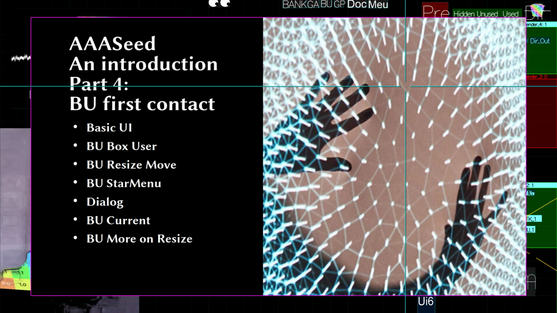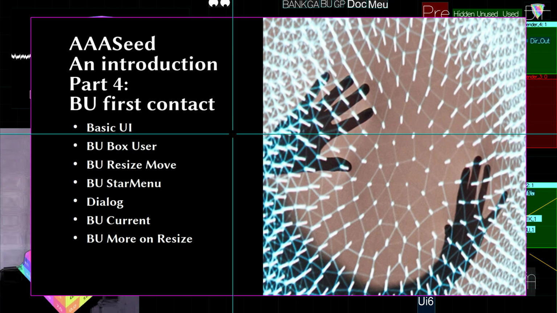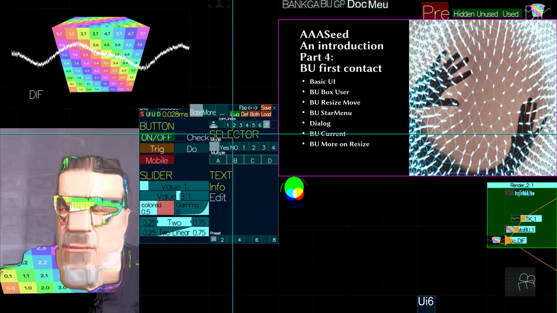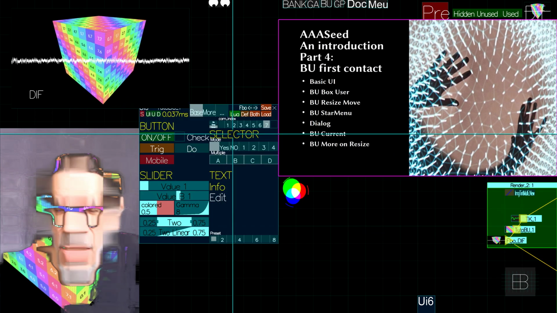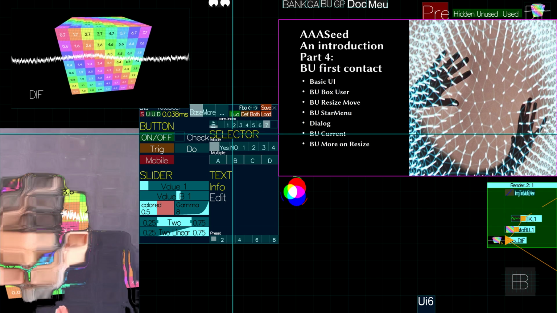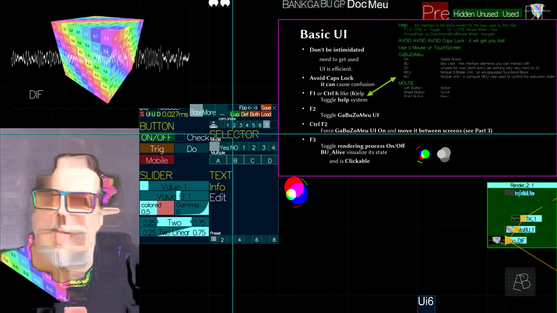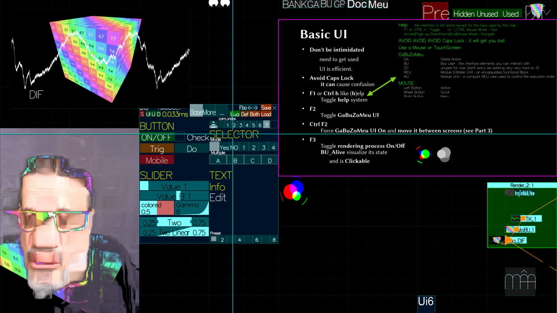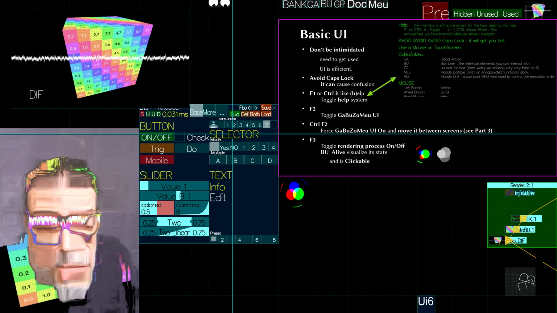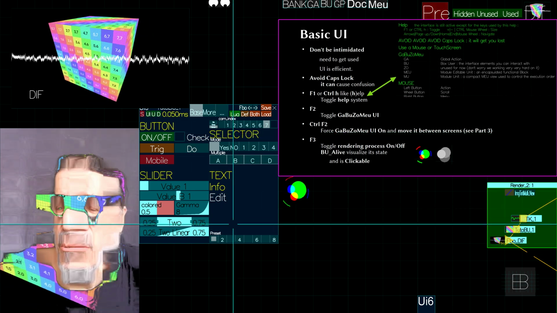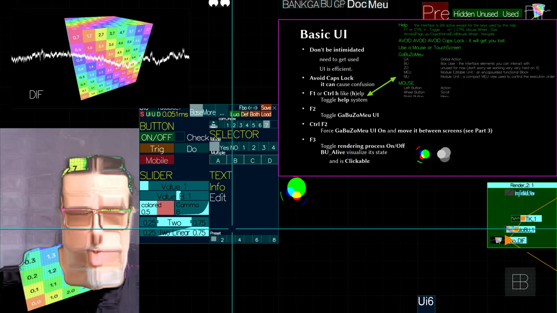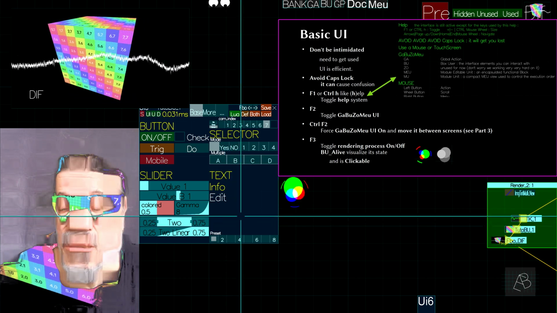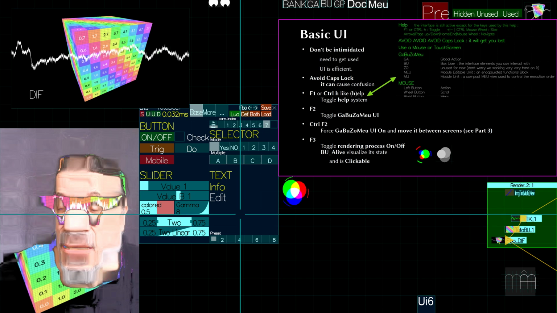Today we're going to talk about the UI of AAASeed, which is, you will see, a little scary. Let's say, don't be intimidated. You need to get used to it, but once you do, you will see it's very efficient, and it has been used a lot in production. Don't worry, just follow the lead right now.